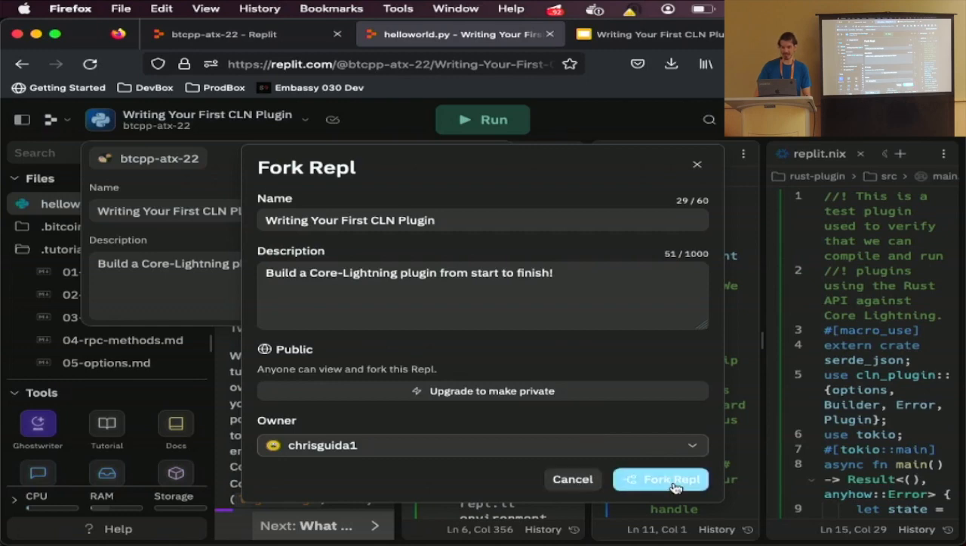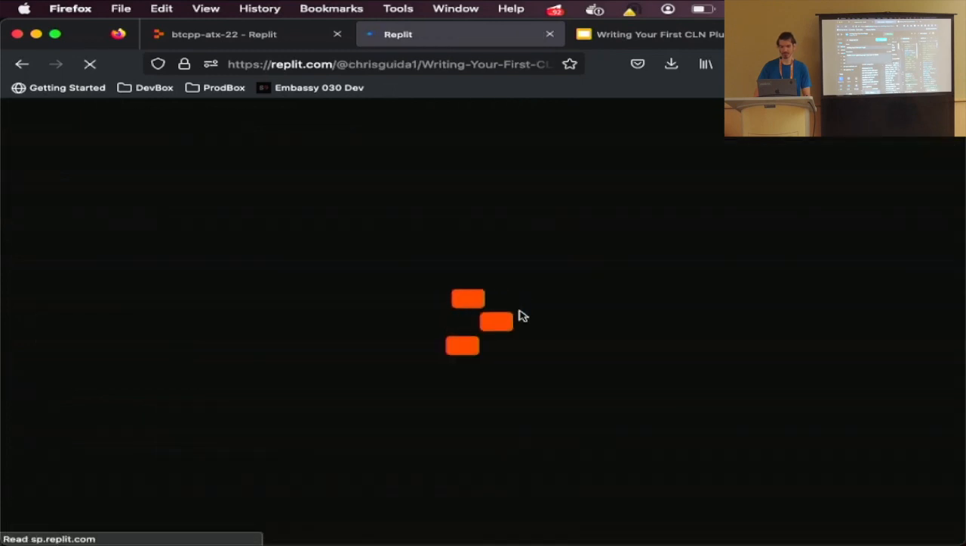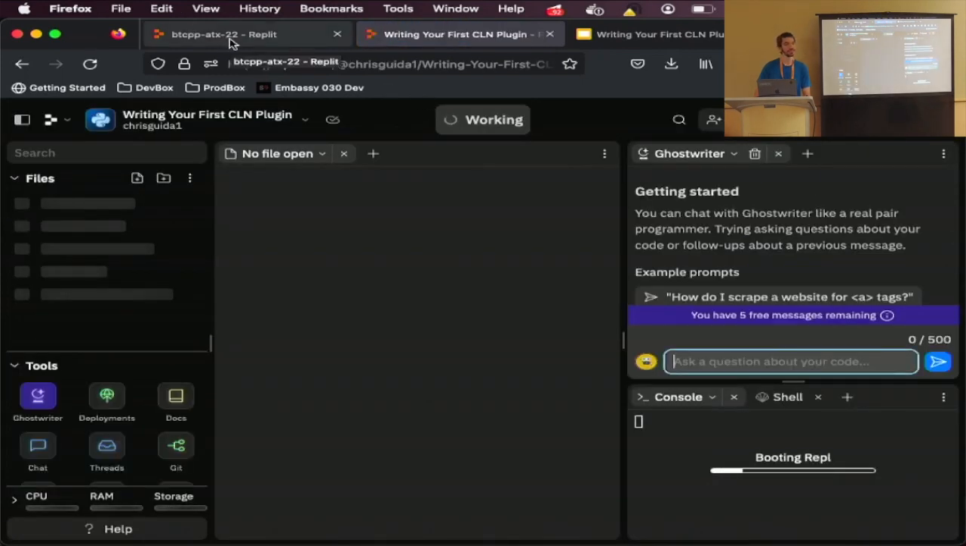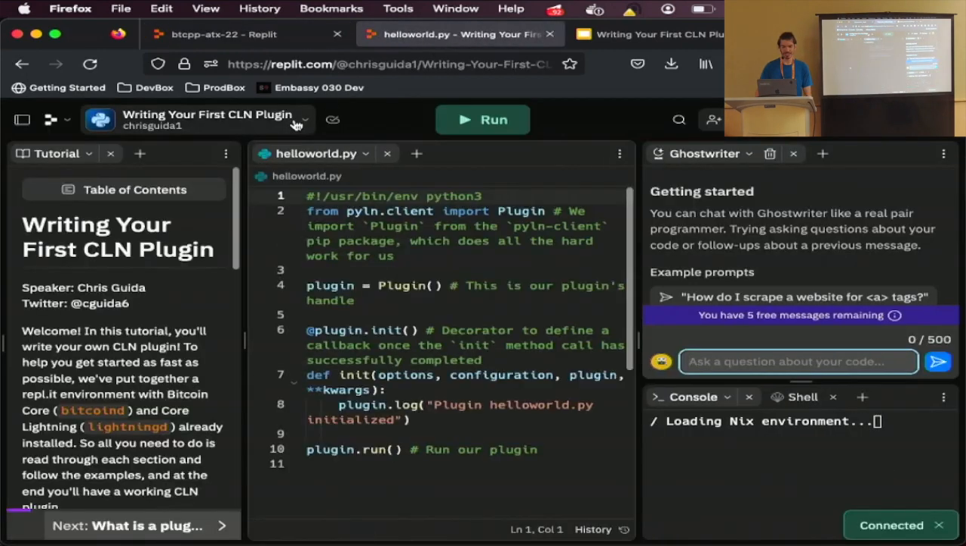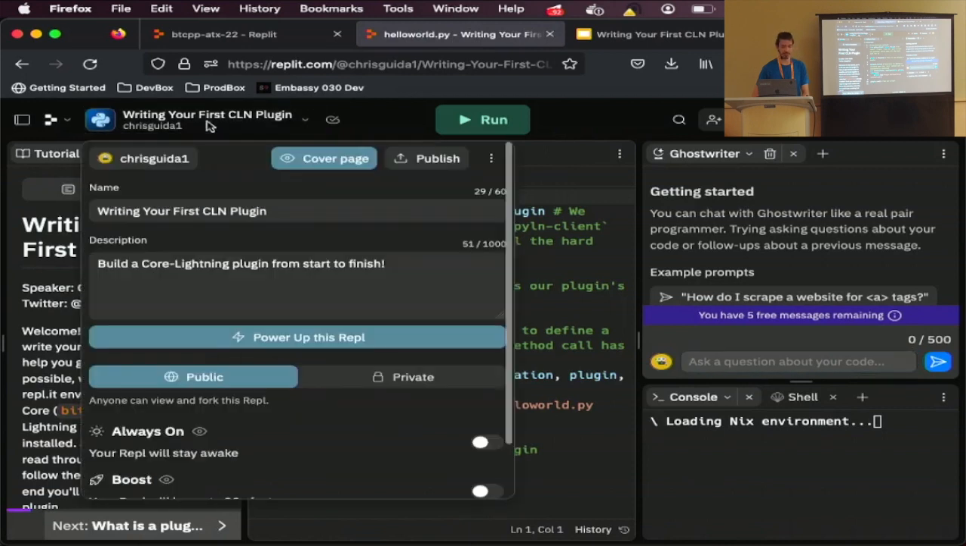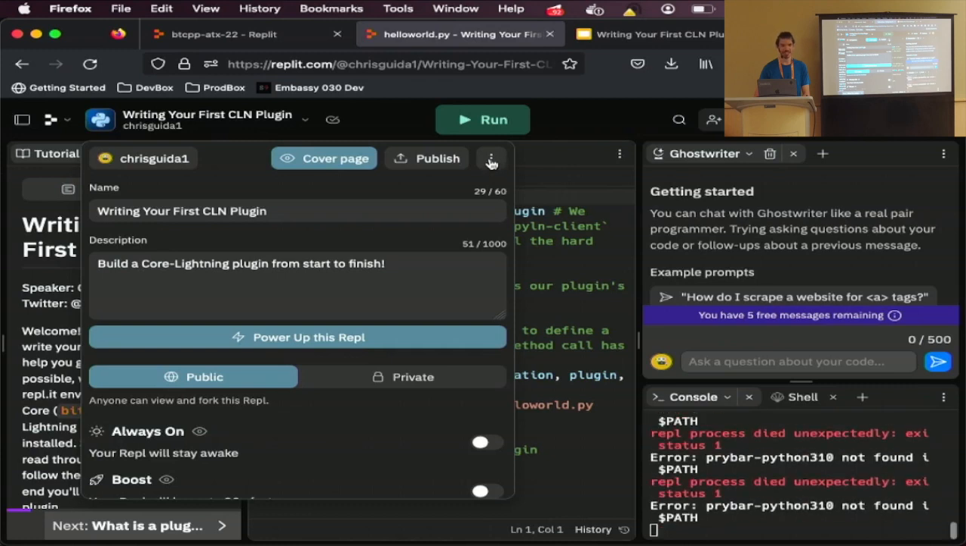Okay, and then you say fork rebel. Wait, where do we go for fork? What's that? Sorry, you just did it and I'm like... Yeah, okay, so I'll do it one more time. So you go here, write in your first CLN plugin, you'll see this, the title, click that, and then hidden way over here in the corner of this menu is this little three dots here.